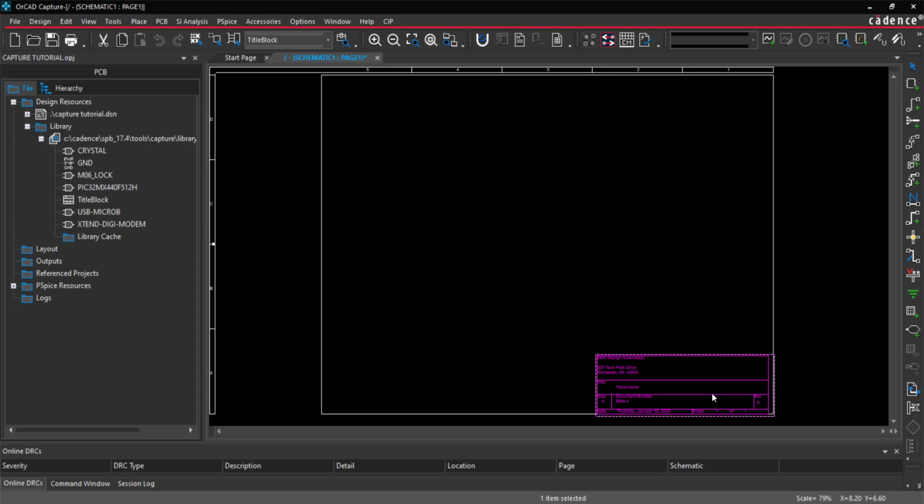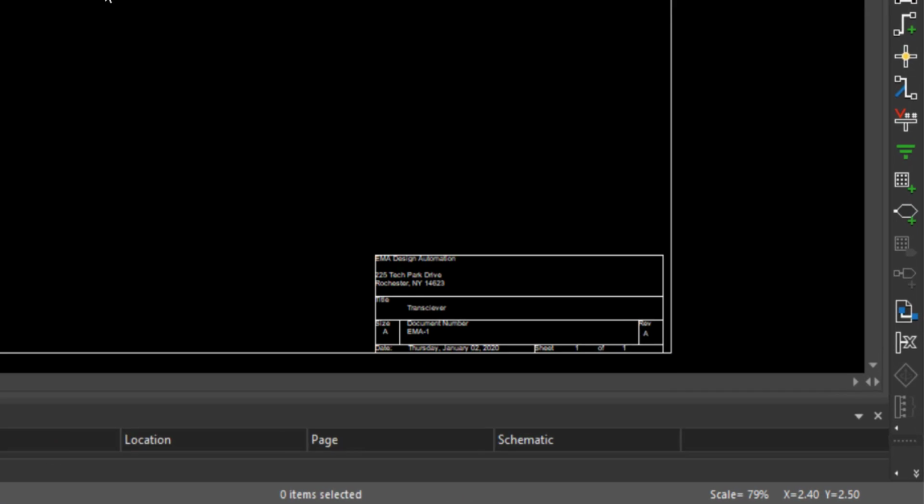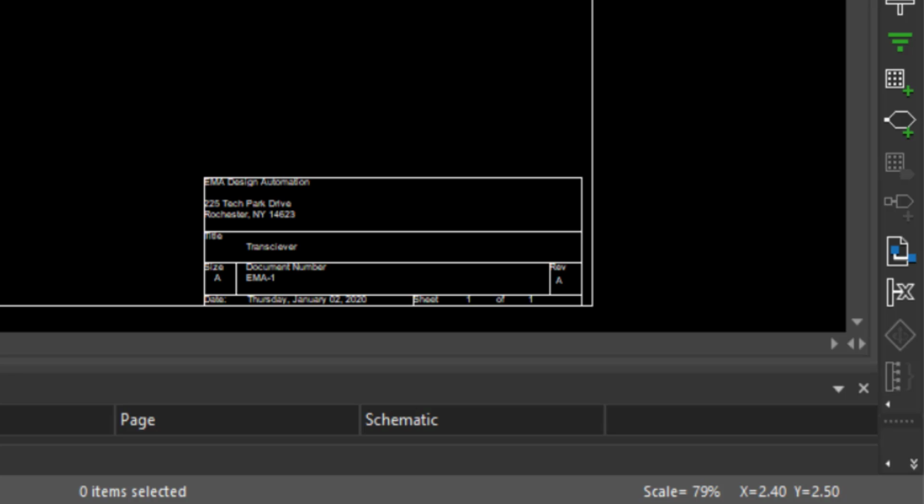Click to place in the schematic. Right-click and select End Mode or use Escape on the keyboard when finished. All the title block information is automatically populated.